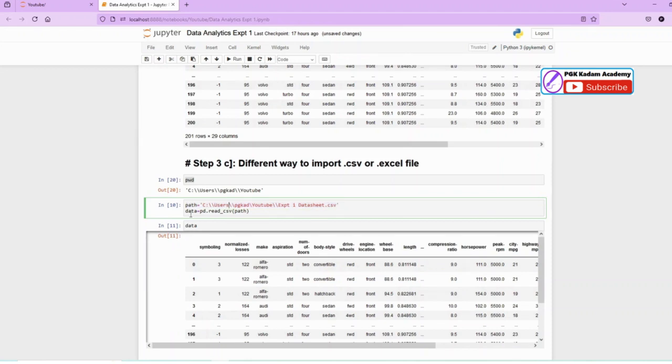After that, what I have run is data equal to pd.read_csv. Instead of the name of the file, I have written only path, because I already defined path equal to this actual path where it is located. This is the location. You can get it by using this pwd command. If you don't know the location of the file where it is saved, generally the beginners don't know how to get the location of the file. So this is a very simple way to get it. After typing this command, we just have to run it, or you can press Control Enter.